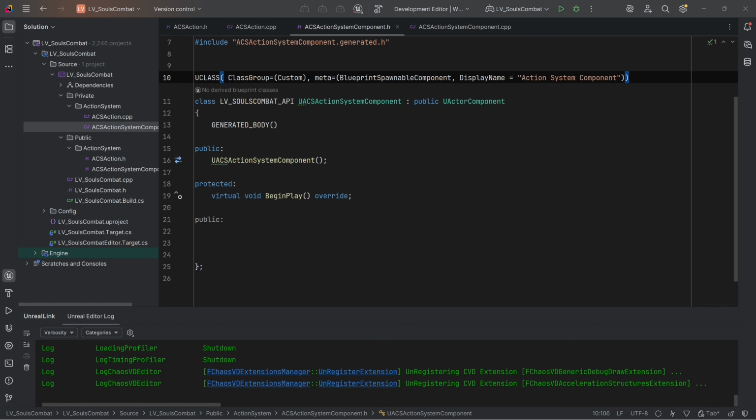In our action data, we have things like granted active tags, which are tags granted when the action is activated and removed when the action ends. This, in combination with the blocked tags, will determine if the action can activate or not. So let's go ahead and implement the active gameplay tags.